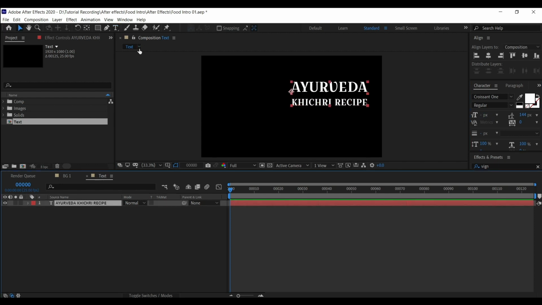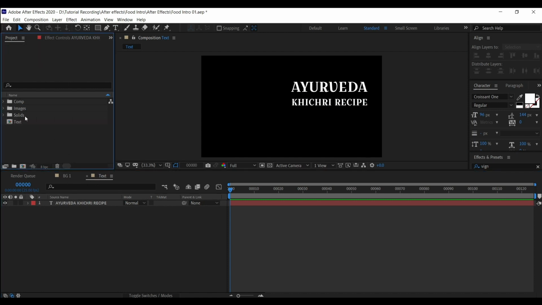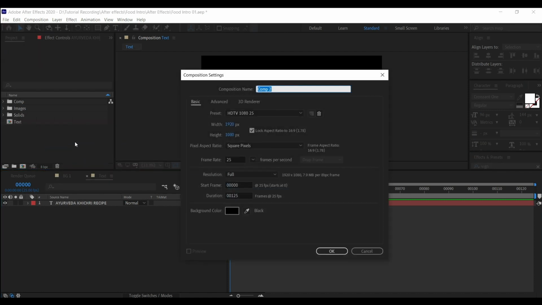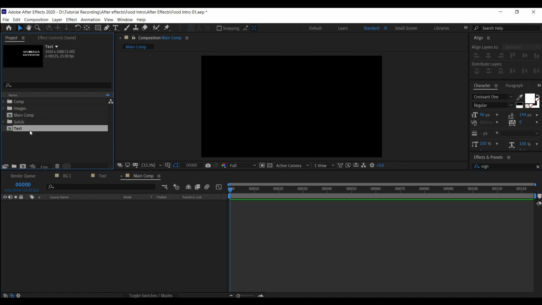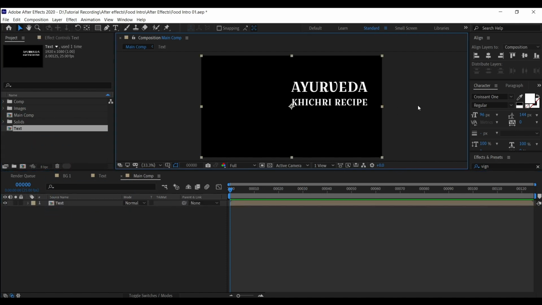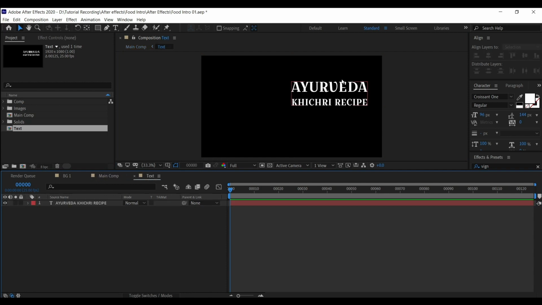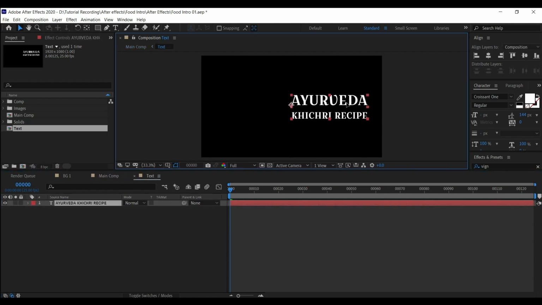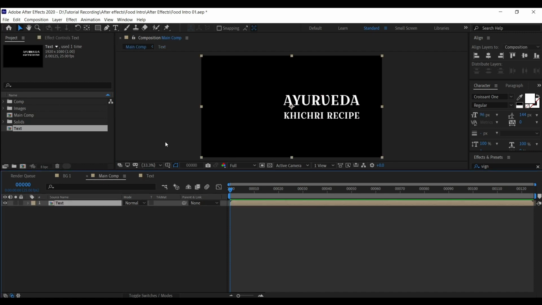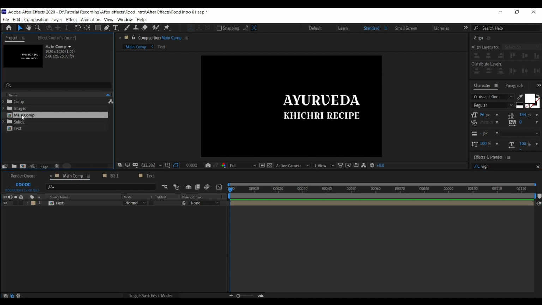Before you finalize the font size, we have to create a main composition. And in this main composition, we are going to import the text. Let's take the text to the center a bit. Cool. Also, import the background.